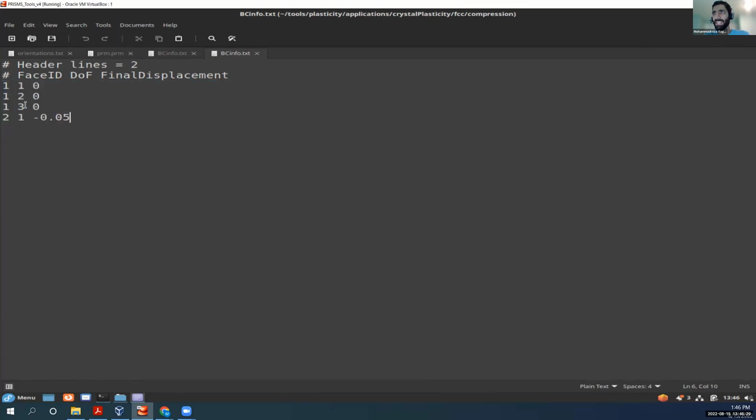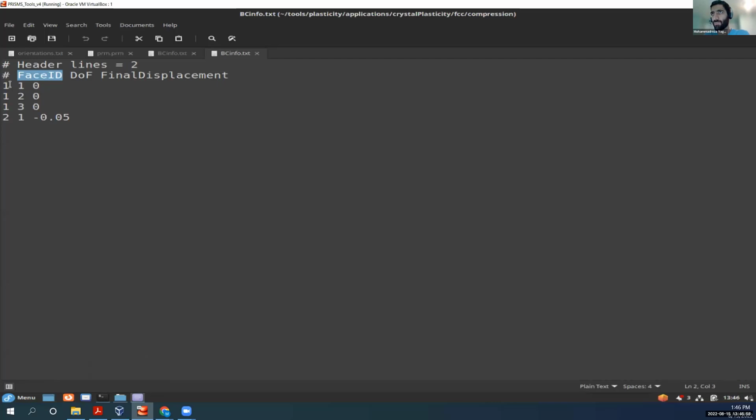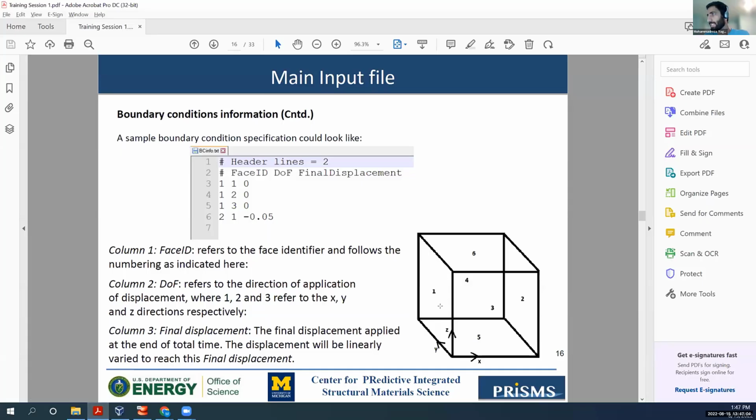So each line has 3 columns. The first column is face ID. So you define the boundary condition that you want to apply, what face ID you are trying to select. The face IDs are actually defined here. So it depends on X, Y, and Z. So there are face IDs on the positive and negative side of each part. And then you can define. For example, in this case, face 1 is here with normal in the X direction to that plane and on the negative side. So this is face number 1.